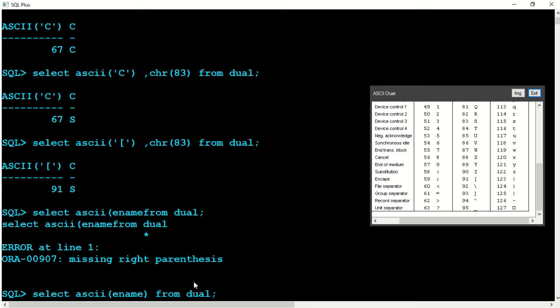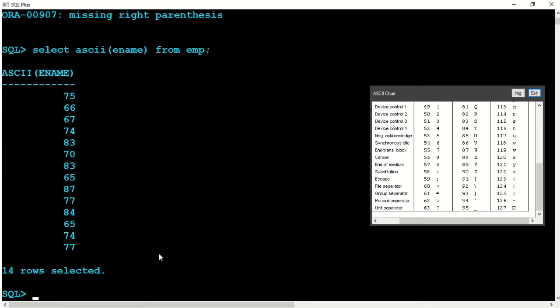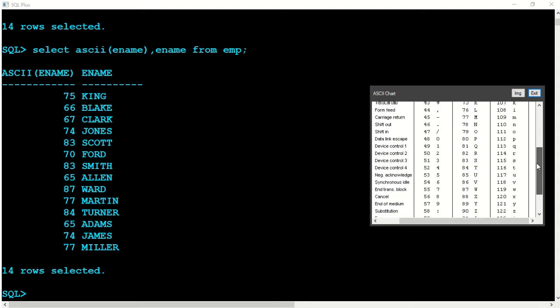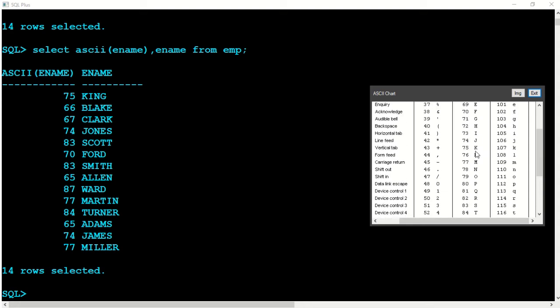Now this is not from dual, right? This is EMP. In that case, EMP and enter. So the first letter of ename, I put the ename also side by side, then only you can understand it, comma ename, right? So K, the first letter of K, the ename is K, and K is for 75. K 75, right? So, okay, B 66, that you know, C 67, John's J, if you go for J, 74, right? So on, you can get the ASCII code value of it.